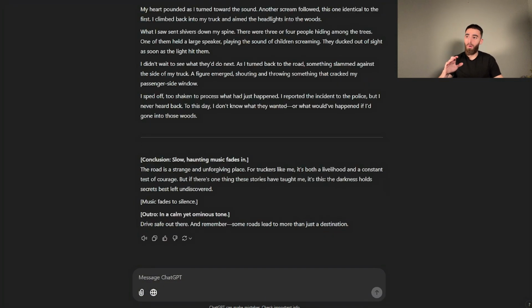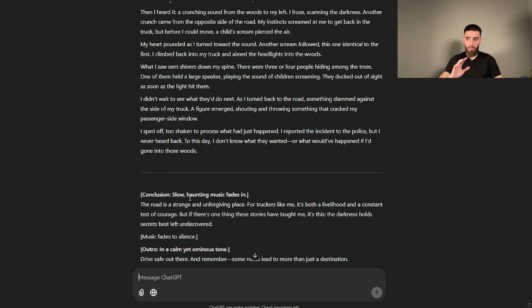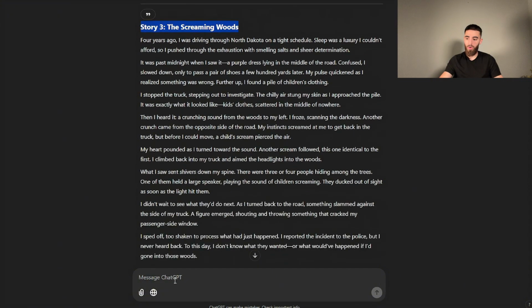Okay, now once it's done both parts, this is going to be very important. I always say this. Now I want you to give me everything you just gave me in a format where it's easy to copy and paste into a voiceover software, which means keep only the narrator's part. The narrator's part is just to pretty much remove, like, where it says conclusion, slow stuff, story 3, Screaming Woods.